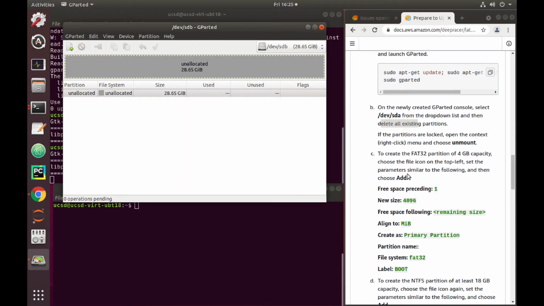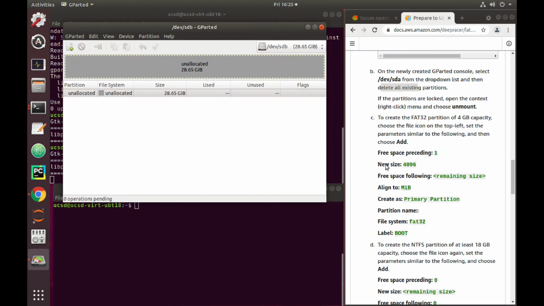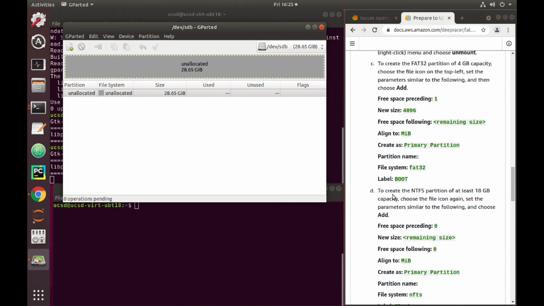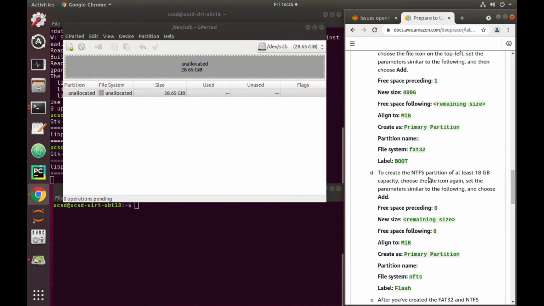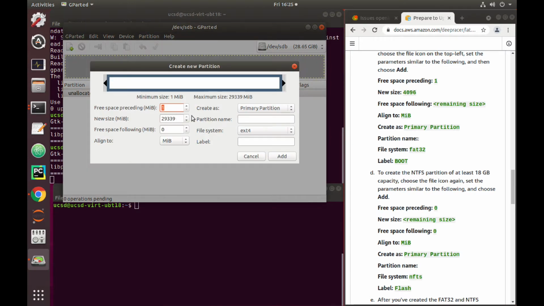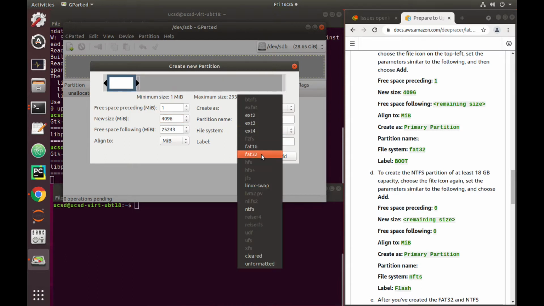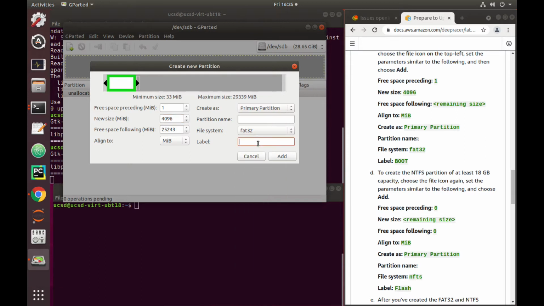and then let's start on the first two partitions, which we will make our boot and flash partitions of the flash drive. The way we do that, we just click on this plus icon, and then as it says here, free space preceding is 1, and then this has to be 4096. Let's press enter. And then the file system should be FAT32, and then let's label it boot.